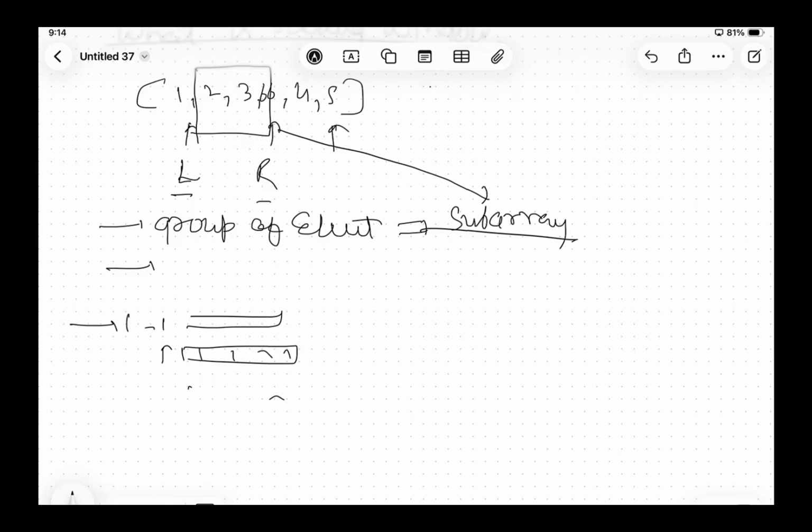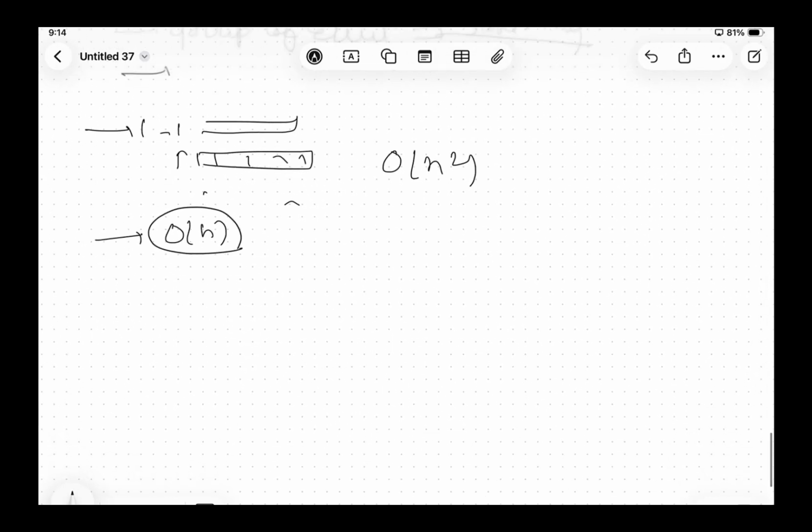So what will be the time complexity for this? Order of n square, right? For each element you are going to scan the whole array. But with a sliding window, this will become order of n. Now you can understand how powerful it is. Okay, so there are multiple types of sliding window.